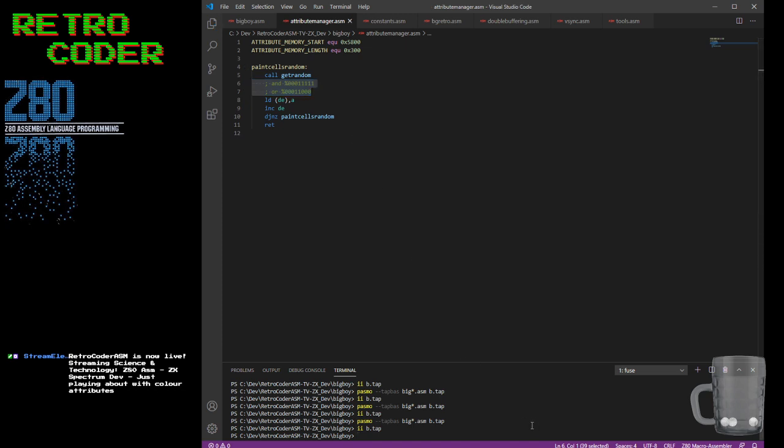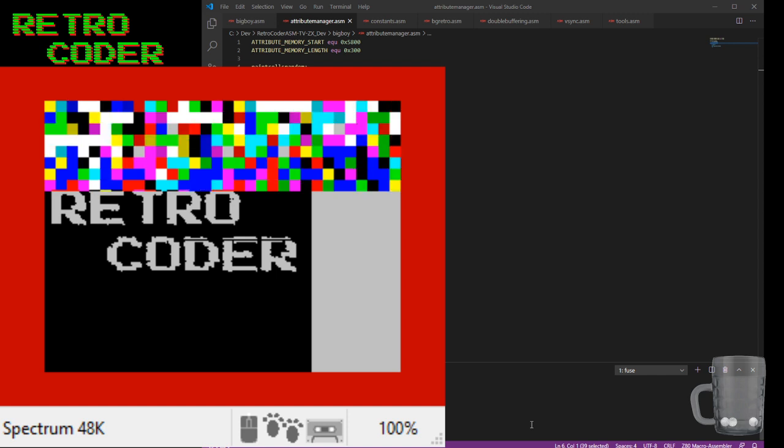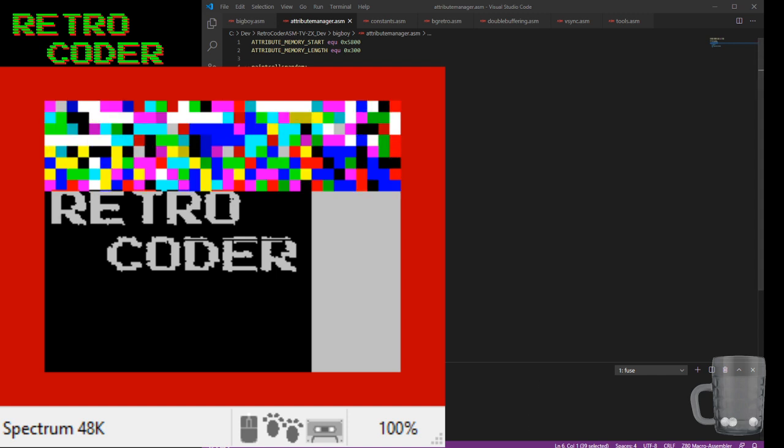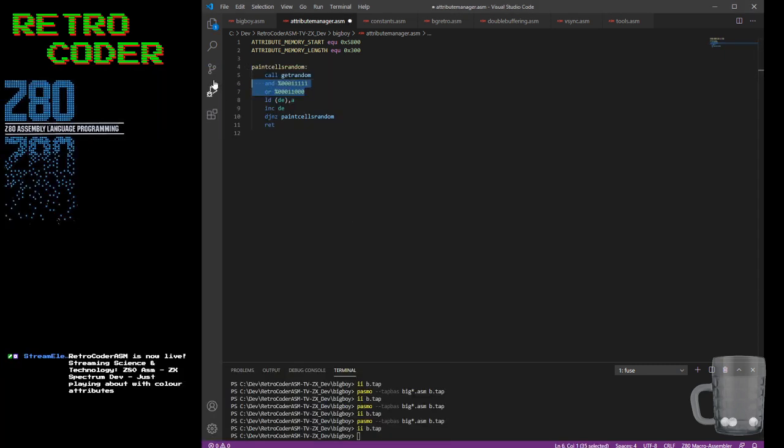Now we'll just get any random colour, including flash and everything. So I know that's working correctly. That doesn't make any sense. It's got nothing to do with our double buffering, this colour.